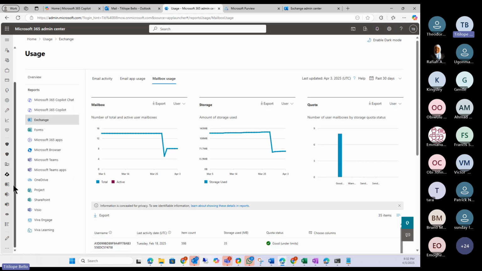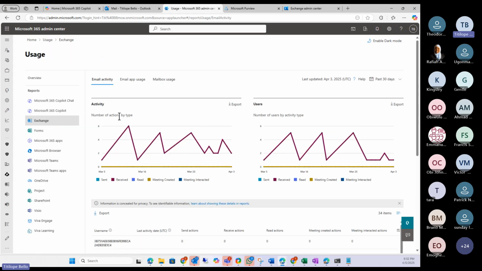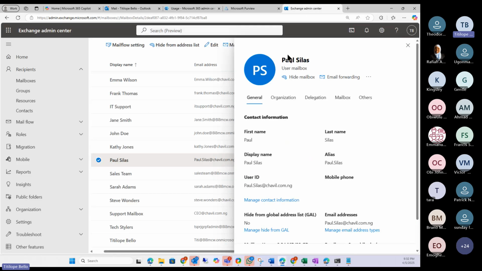Remember how I went? Let's expand it. I went through under admin portal. I went through report, usage, and from usage, you select Exchange, and you're able to see the different activities as it relates to Exchange. So I will go back to admin center.